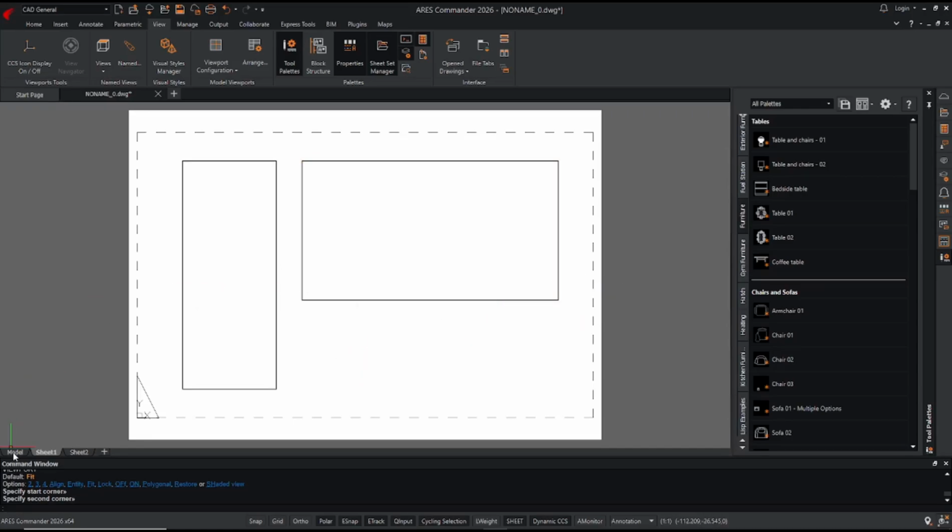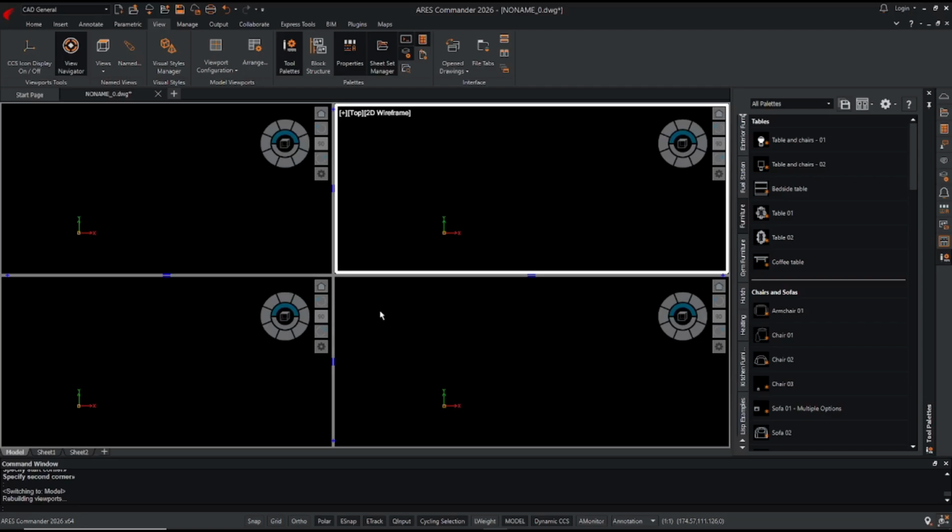And that's it for a basic Revit Commander tutorial on how to add viewports.